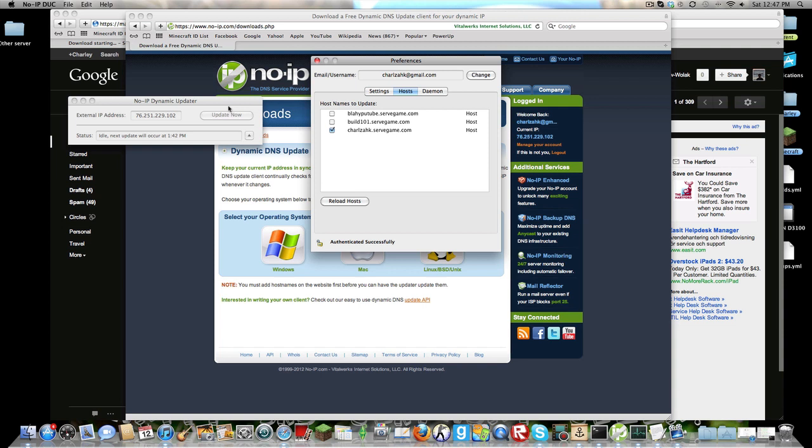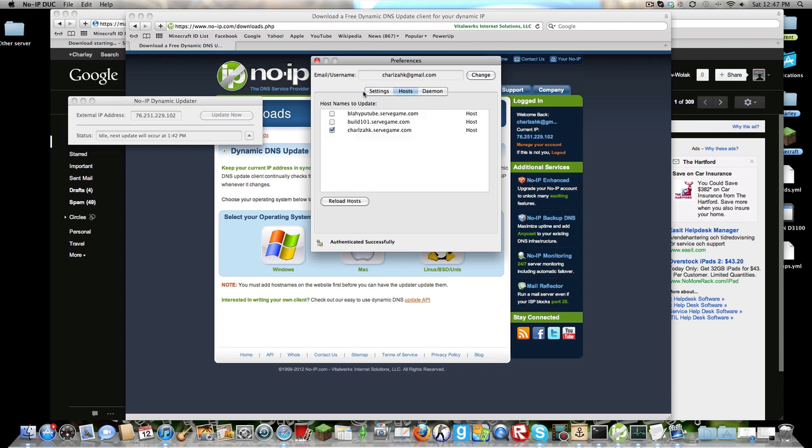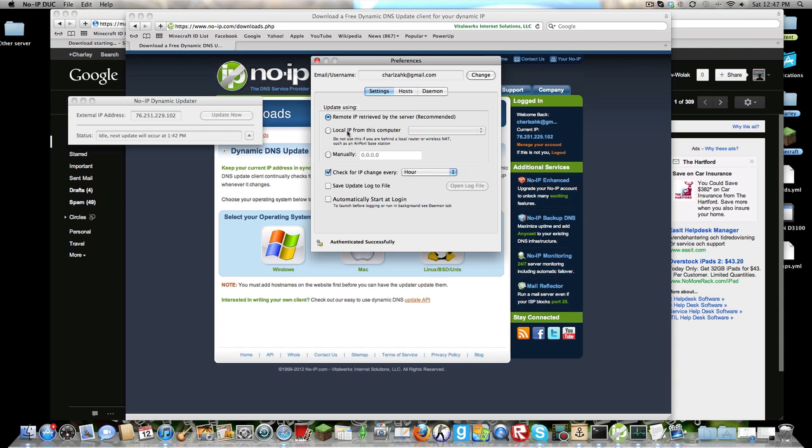and your router's preferences. You have to make sure of this, as it happened to me before, and I didn't know why it wasn't working. Where is it? Okay, under settings, you have to make sure it's remote IP retrieved by server, not local IP on this computer. That does not work. It makes it the 192.168.1.101. Well, in my case, it does. So make sure it's on remote IP, and then it should be working.